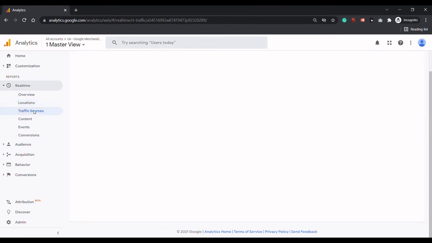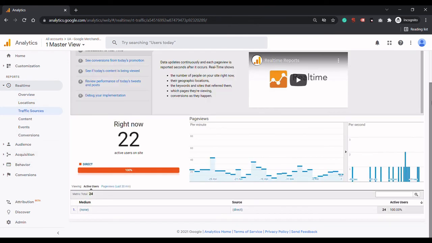And if you click on traffic sources, here you can see 24 active users are direct only, meaning they have visited the website directly.